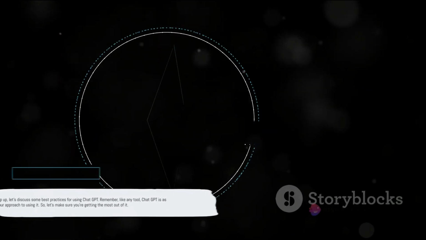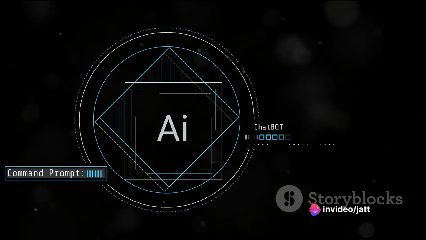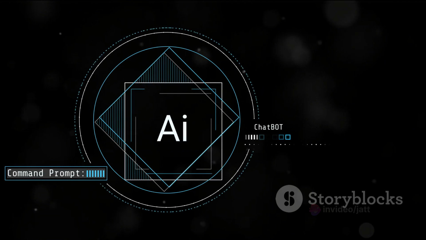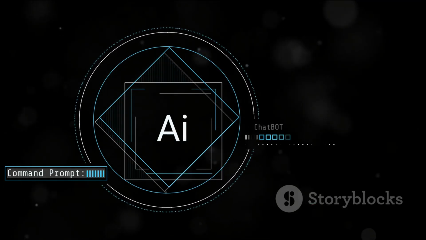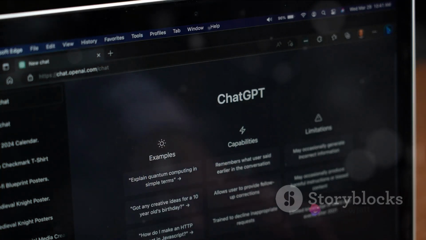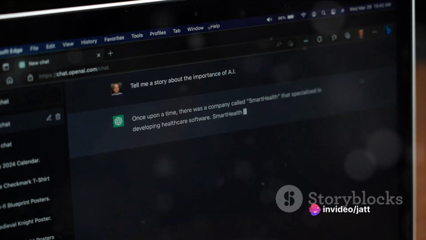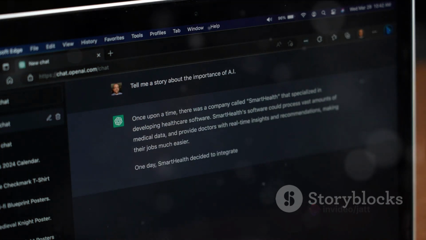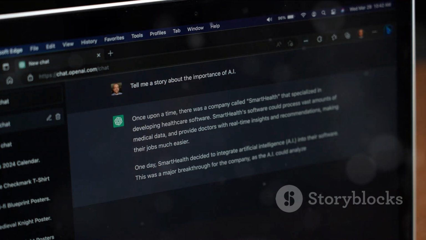Before we wrap up, let's discuss some best practices for using ChatGPT. Remember, like any tool, ChatGPT is as effective as your approach to using it. So, let's make sure you're getting the most out of it. Firstly, be clear and specific with your commands. ChatGPT is a powerful tool, but it can't read your mind. The more precise you are, the better the result. Think of it as a conversation. If you're vague, you'll get vague responses, but if you're clear, the answers will be too.